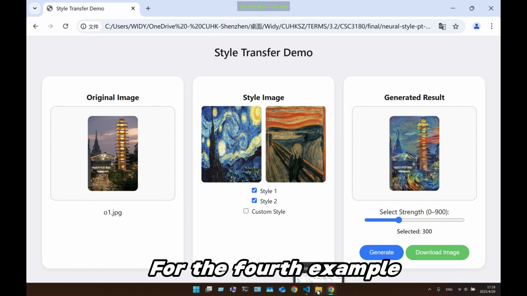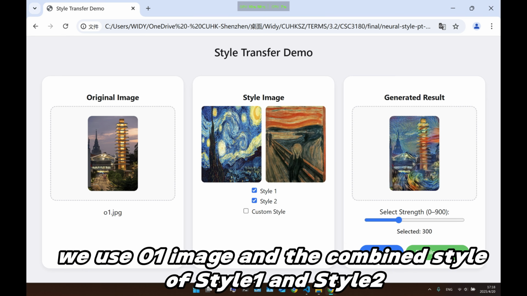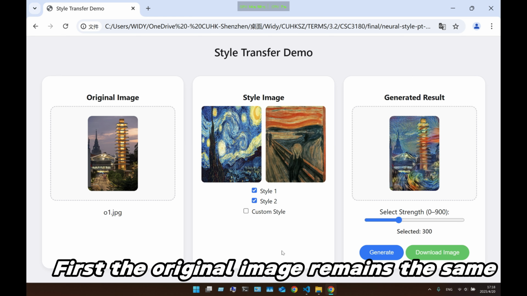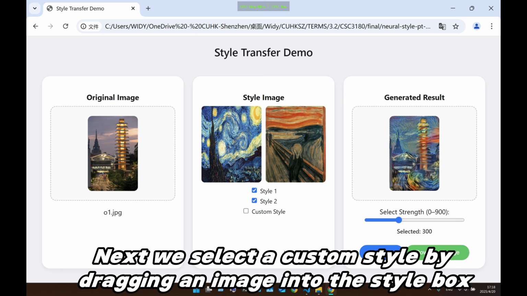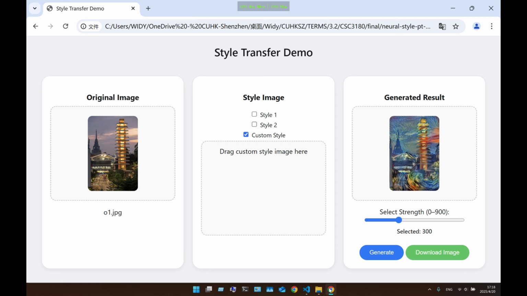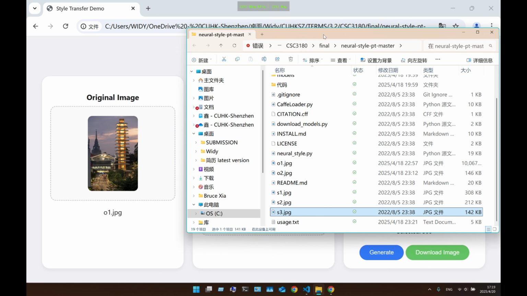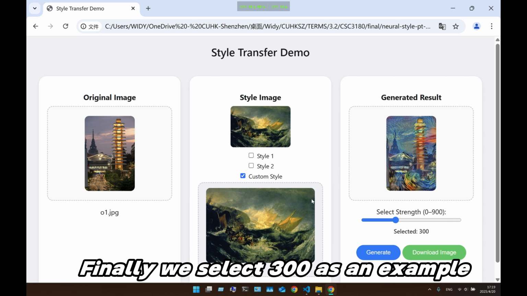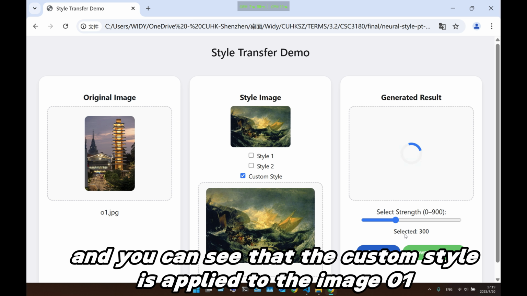For the fourth example, we use the O1 image and a custom style. First, the original image remains the same. Next, we select a custom style by dragging an image into the style box. Finally, we select 300 as an example. And you can see that the custom style is applied to image O1.